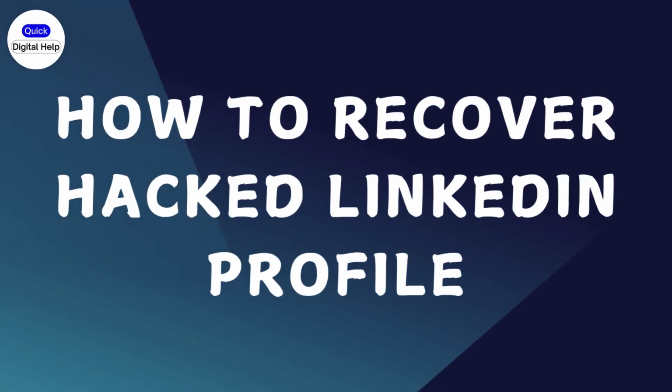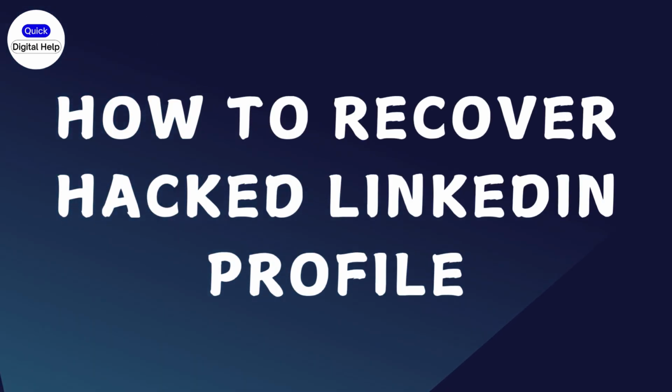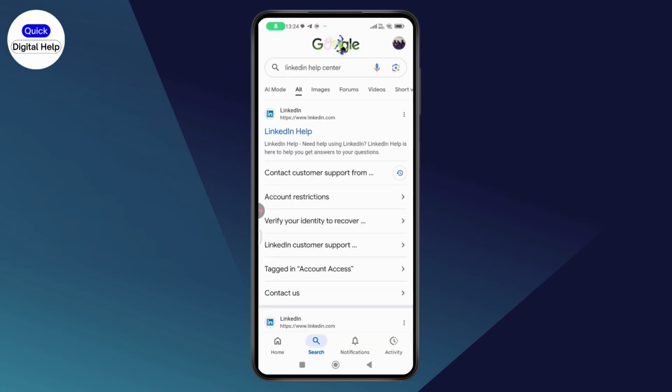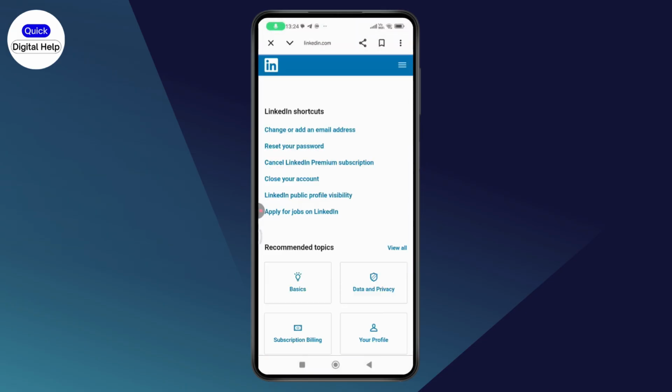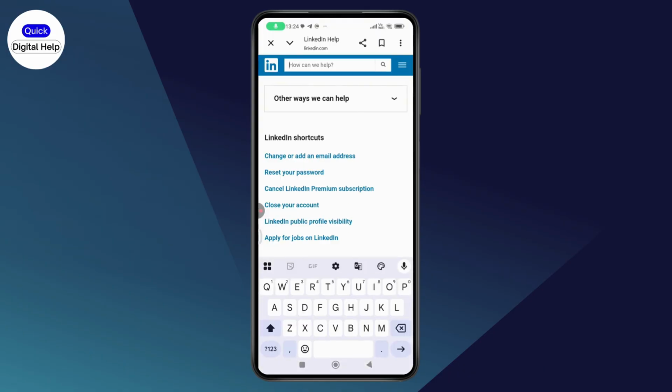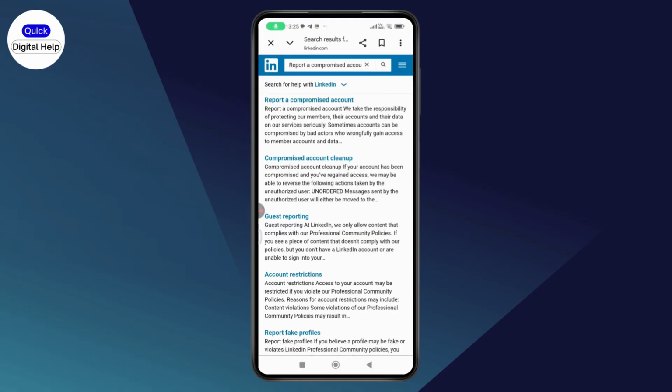How to recover hacked LinkedIn profile. So if you want to recover your hacked LinkedIn profile without your email or your phone number, then what you need to do is first, simply go to your LinkedIn Help section. Go to LinkedIn Help Center, which will be under www.linkedin.com. And from here, go to search and search for report a compromised account.